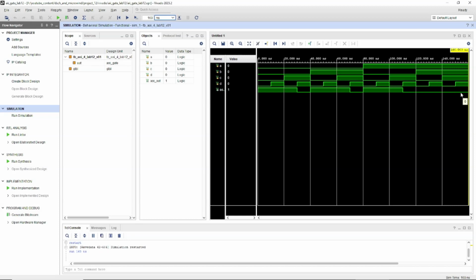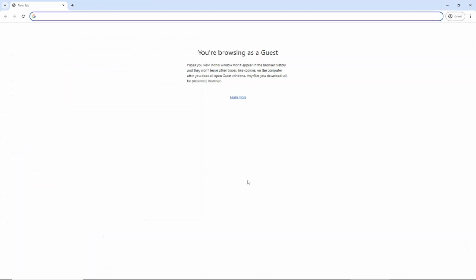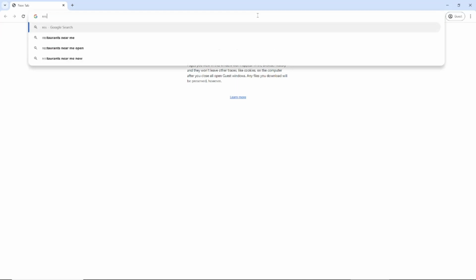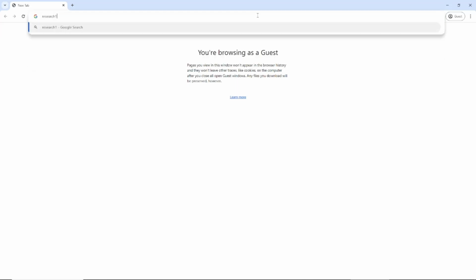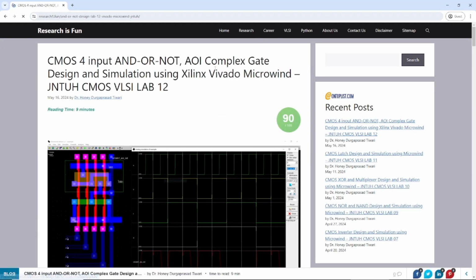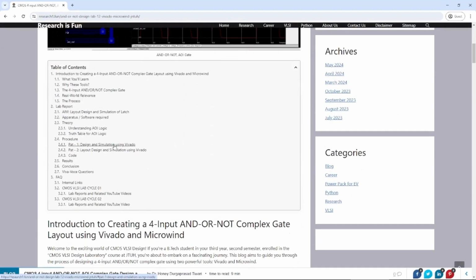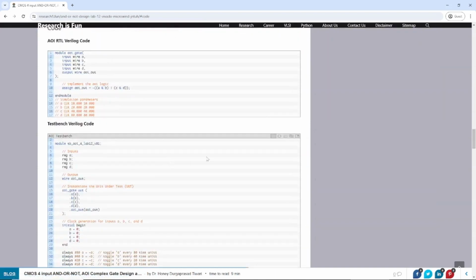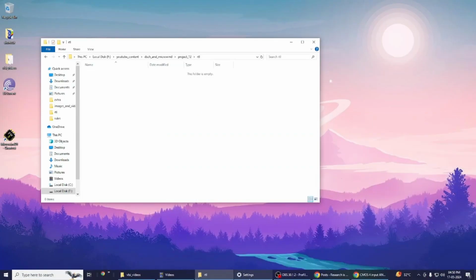So let's begin. Before running the simulation in Xilinx, we'll create the RTL for a 4-input And-OR-Invert gate and the test bench. For the RTL code and test bench, go to our blog, linked in the description. Search for the blog and scroll down to find the code. Copy the code and create a text file in the RTL folder.